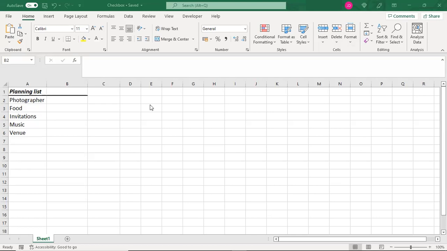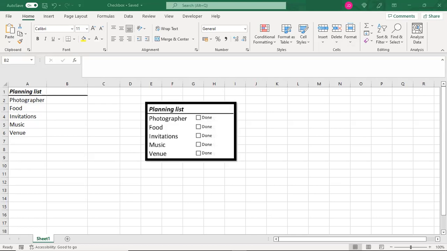So what I want it to look like is like the one over here. I want to make sure that every time I complete a task, I'm able to click on the checkboxes so that I can make sure that everything is done.